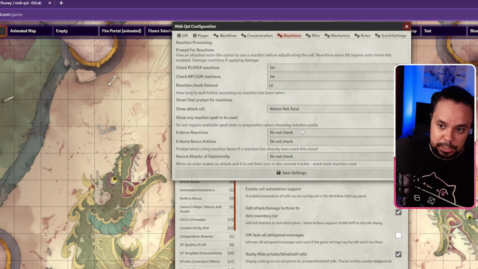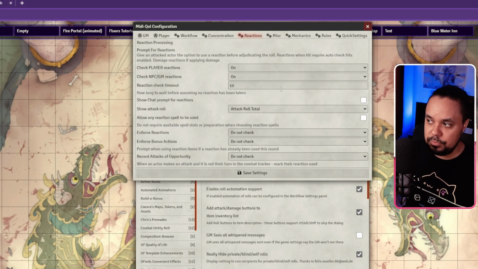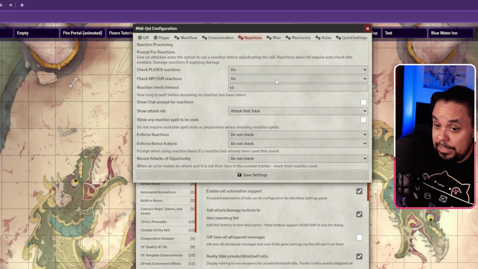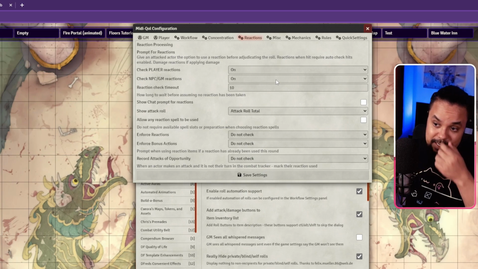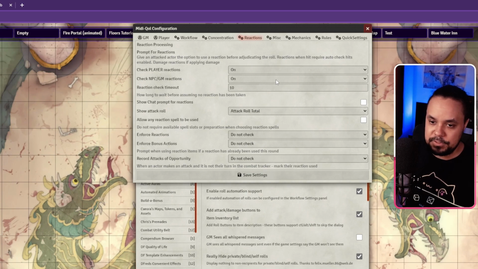I personally would probably not go for this because usually if you want to use a spell, you have to have spell slots, or it has to be a prepared spell if you're a cleric, for example. But if you don't care about that stuff and you say reactions can be all's good, you can check that if you want. And then enforce reactions.